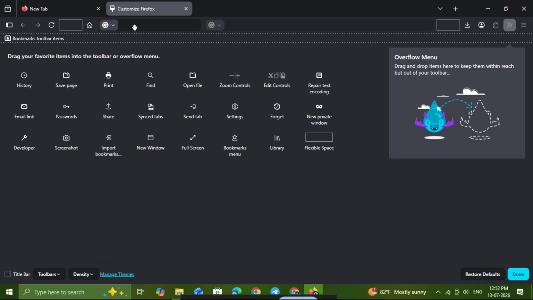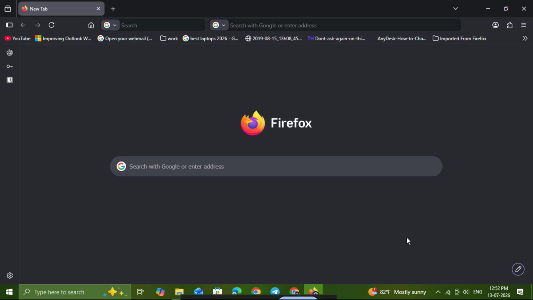After placing the search bar, look for any Save, Done, or Exit customization option if Firefox shows one. In many cases, the changes apply automatically, so you can simply close the customization view and return to browsing. You should now see the search bar back on your toolbar, ready to use again.